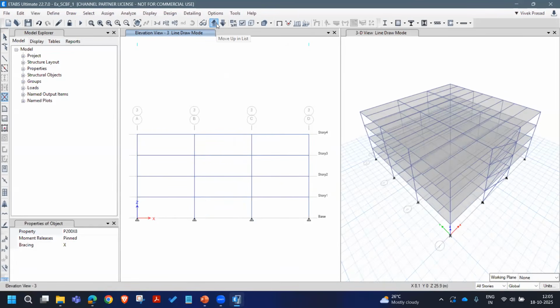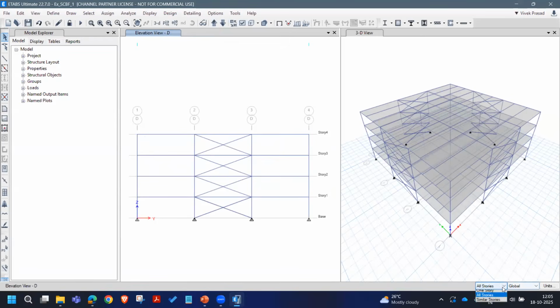Now switching to elevation 4. We do this again. And then A and D. All right. This can also be auto select list.